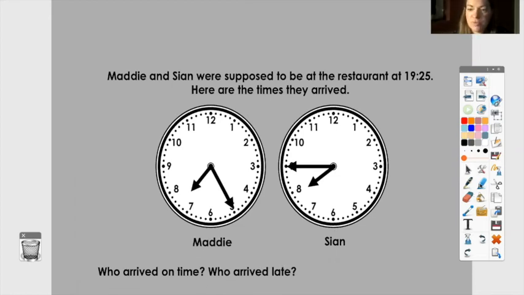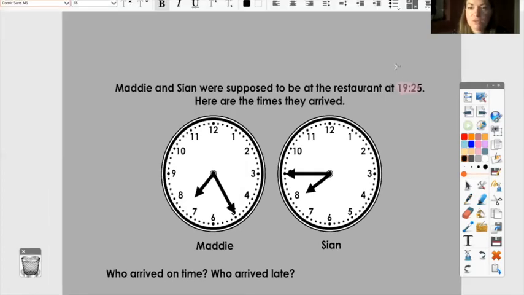To help you before you have a go at this one, just change this to your 12-hour format so you actually know what time they were supposed to be arriving. Because if you don't know what that time is, you're not going to be able to answer the question. So just have a go now. Okay, well, 19:25, 19 subtract 12 is 7. So they were supposed to be there at 7:25 p.m.